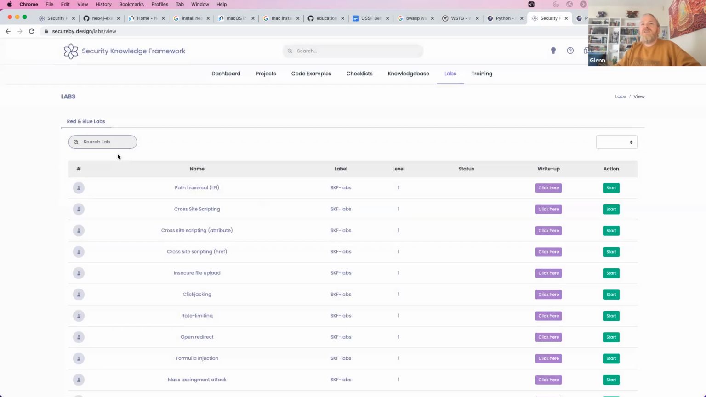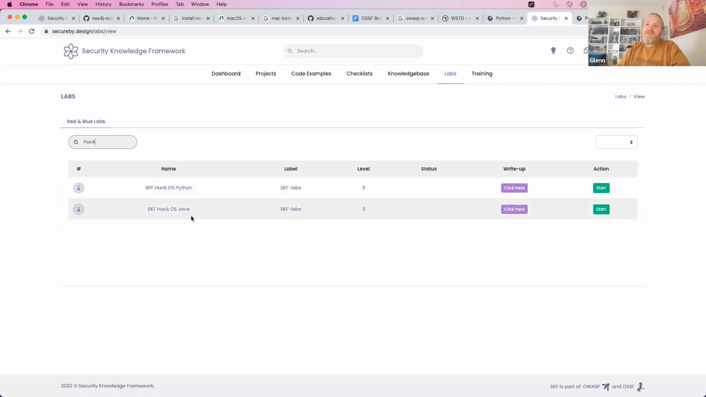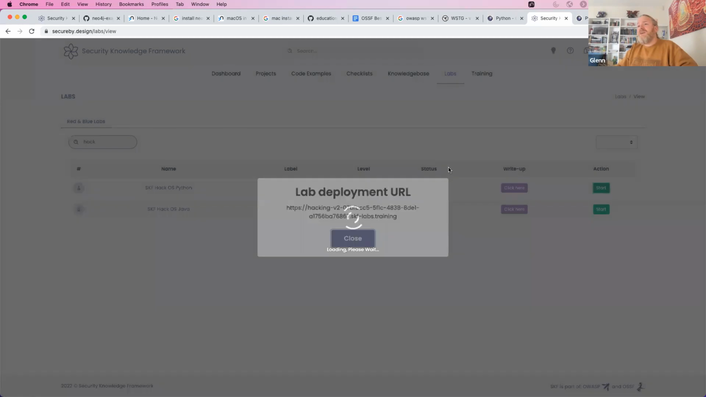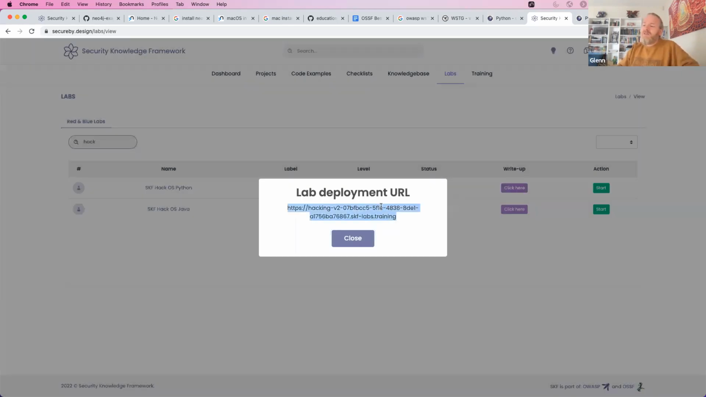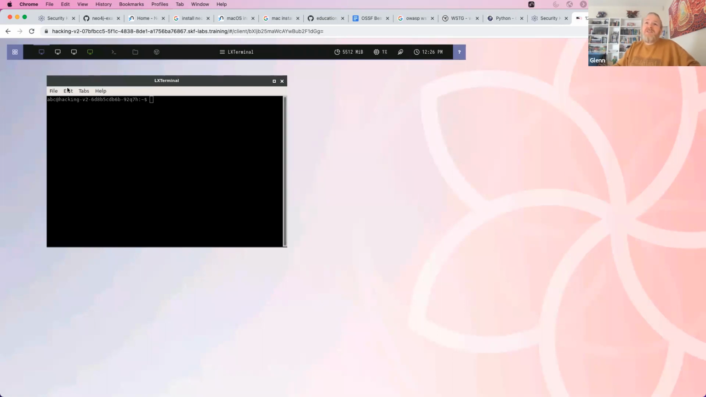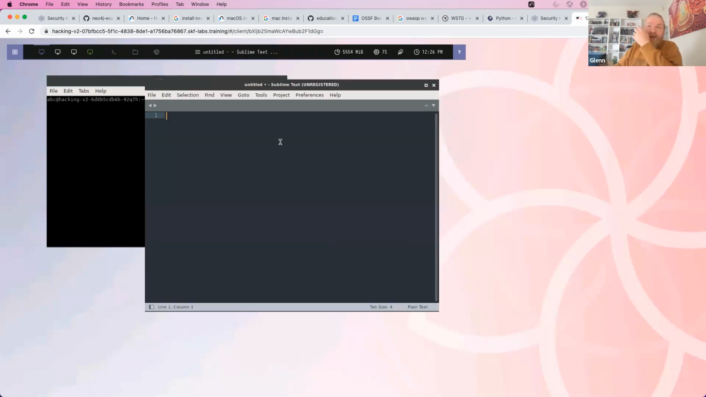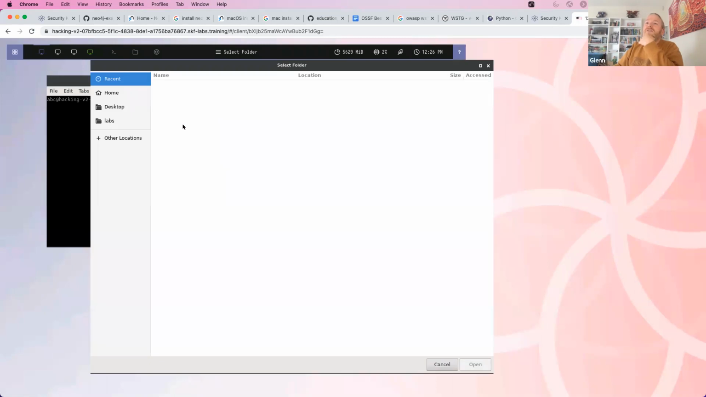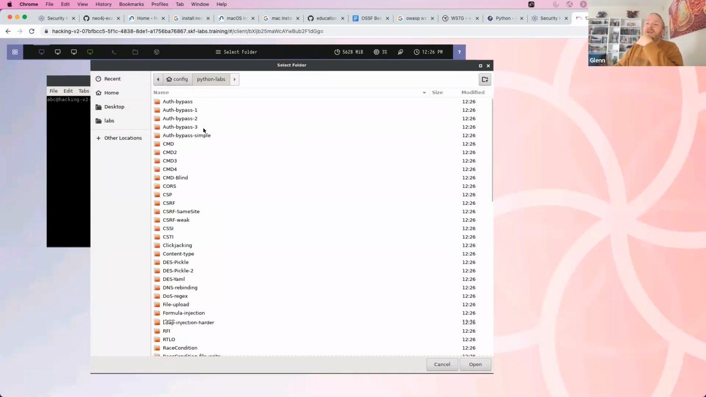Then we have the other one, the hack operating system. We have it for Python, Java, and Node.js, because those are the three languages that we currently support. Here the idea is that you have a full environment. Hack OS, maybe it's the wrong word, but it's basically everything included in an operating system in a browser, right? So you have terminal access, and you can have a text editor like Sublime or Visual Studio Code. Here you can also access all the folders, all the labs, for example.